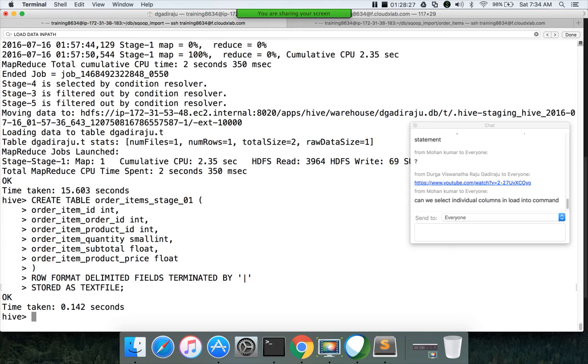If you want to copy into this, you can use the load command. There is no point in using the insert command. When you use the insert command, you want to change the file format, even though the columns and all are the same, or you might want to change the delimiter. So whenever you want to make some change, only then should you use the select star from, insert into command. If the structures are the same, then you can always use the load command.